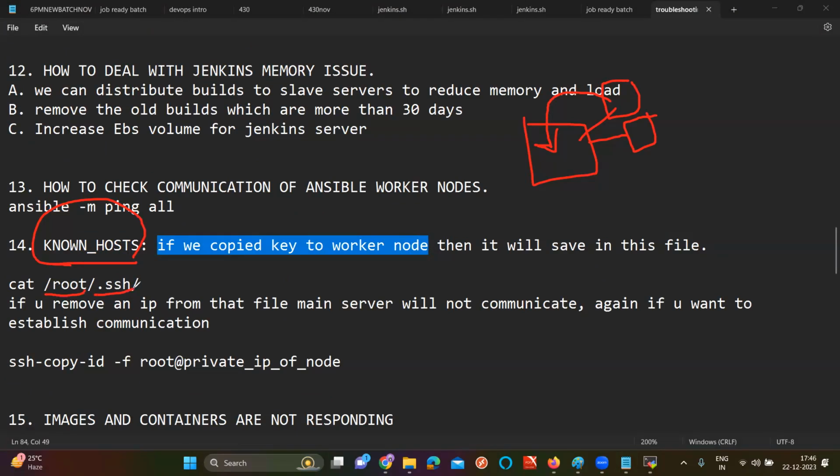Inside root, you have the .ssh folder. There you can see the known_hosts file. And if you remove an IP address from that file, the main server will not be able to communicate. For example, here, how many worker nodes do I have? For these two worker nodes, I already copied the key. That information is stored in the known_hosts file. Now if I remove the worker node information from that file, my Ansible will not communicate with them. For that purpose, we need to copy the keys one more time.